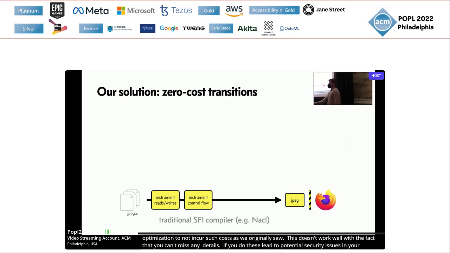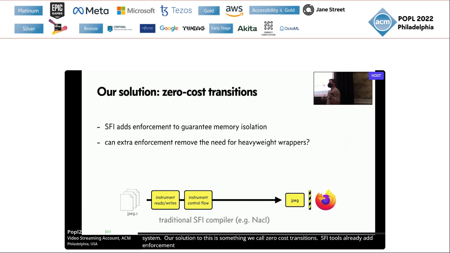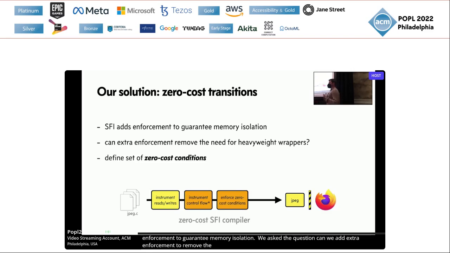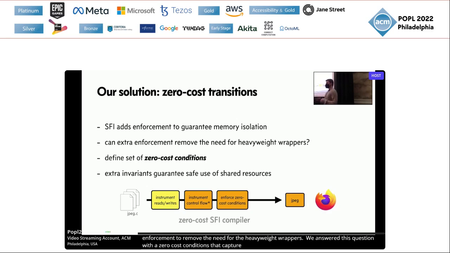Our solution to this is something we call zero-cost transitions. We build on the insight that SFI tools already add enforcement to guarantee memory isolation, ensuring that the code is sandboxed. And we ask the question, could we add some extra enforcement to actually remove the need for these heavyweight wrappers? We answer this question by defining a set of zero-cost conditions that capture the extra invariants we need to guarantee the safe use of these shared resources, thus letting us completely remove those heavyweight wrappers.